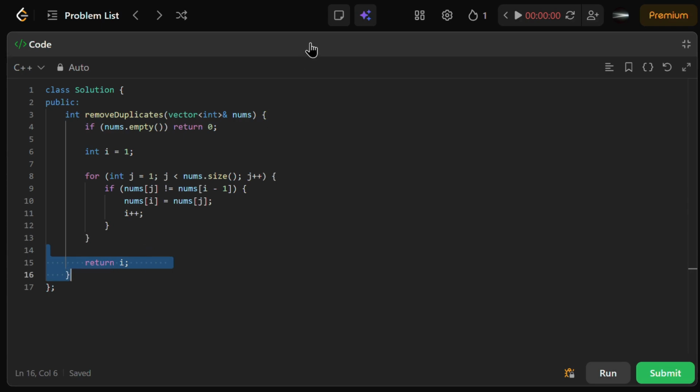As you can see, the algorithm remains exactly the same across Python, Java and C++. The only thing that changes is the programming language syntax. If you understand the algorithm first, implementing it in any language becomes much easier.